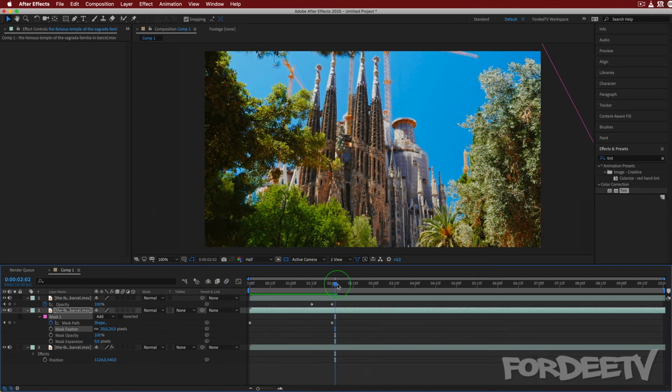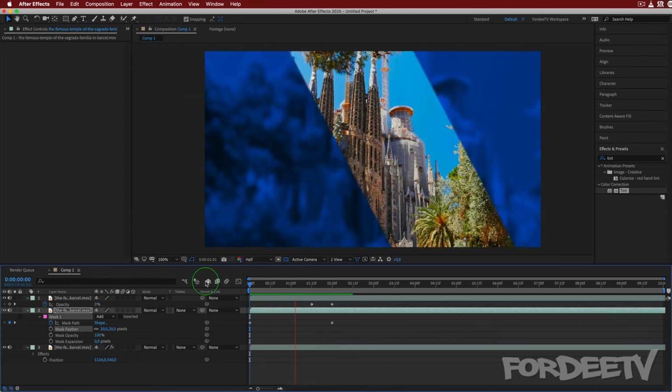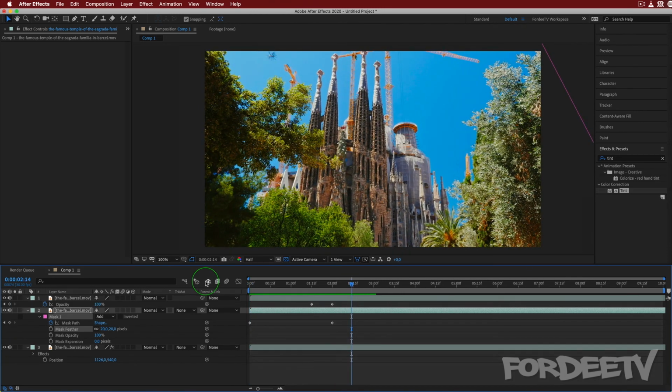So again, I'll bring the playhead back to the beginning and press spacebar. Boom, something like that. A real world example. Obviously, you could tweak this to perfection. This was real quick just to show you a little something. So let's keep moving.